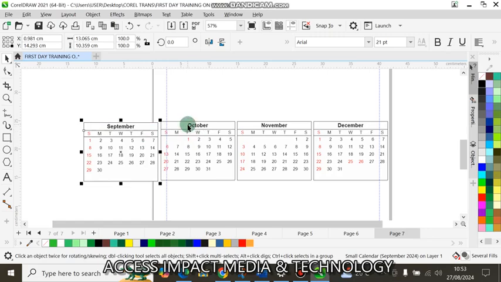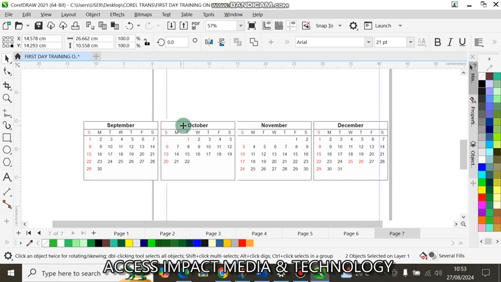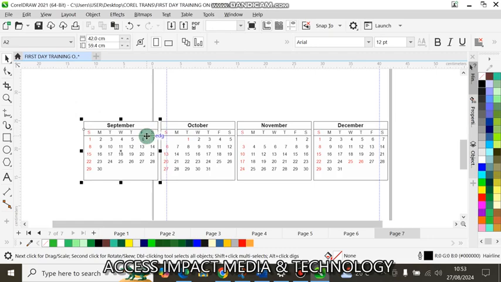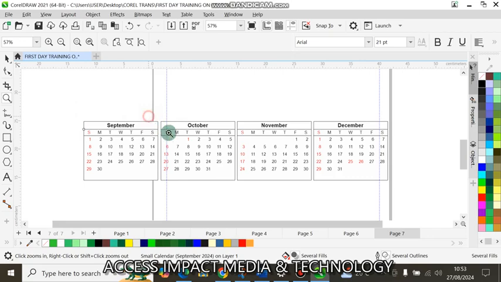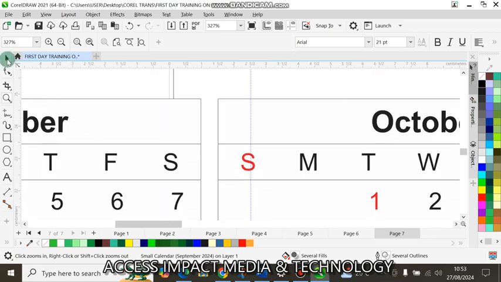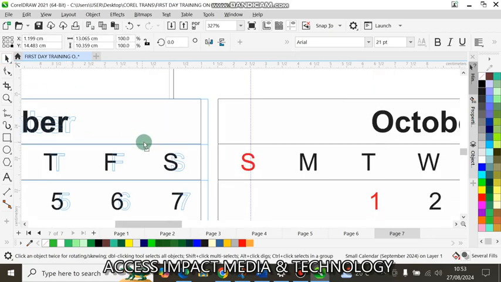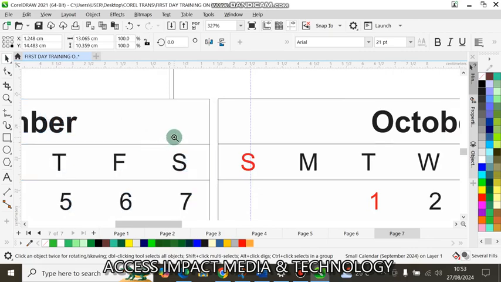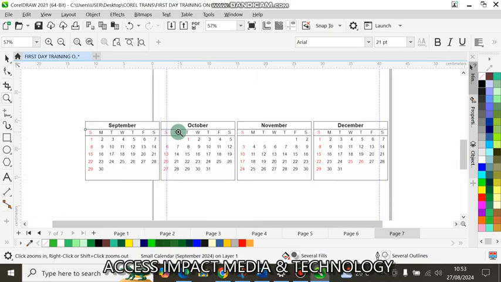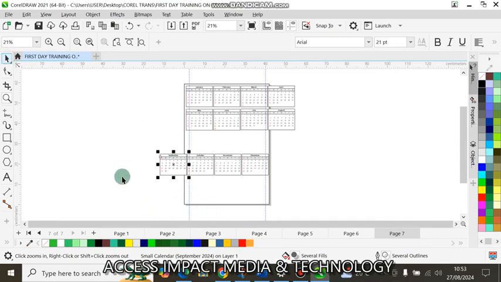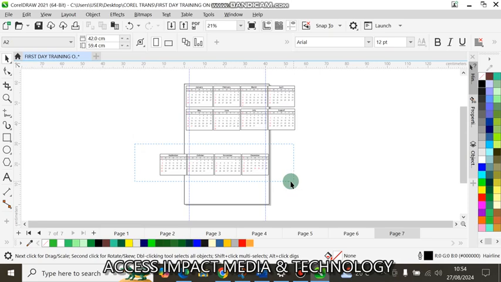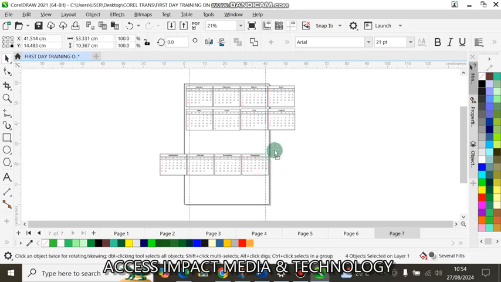I'll hold my shift key and hold October, then press T to make sure that the design are aligned at the top. Alright, so I'm going to carry this, bring it here.